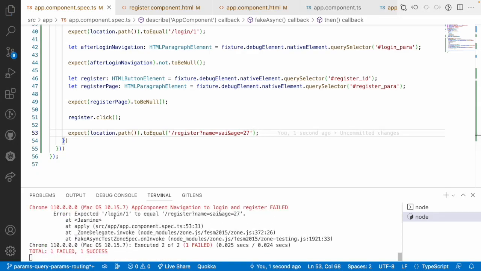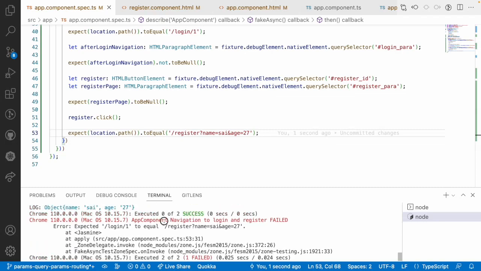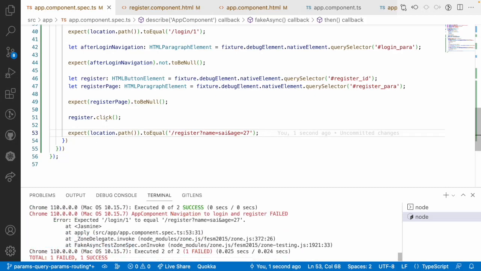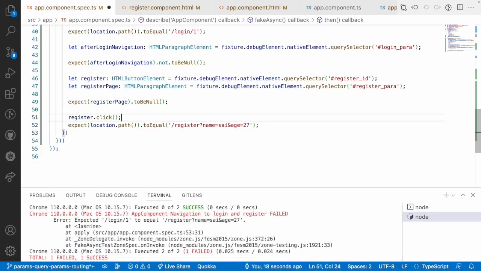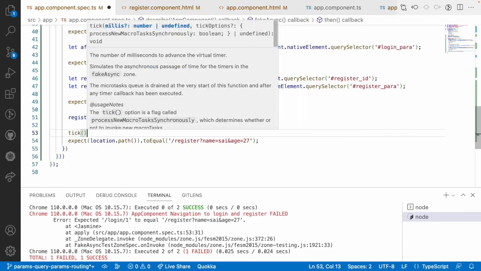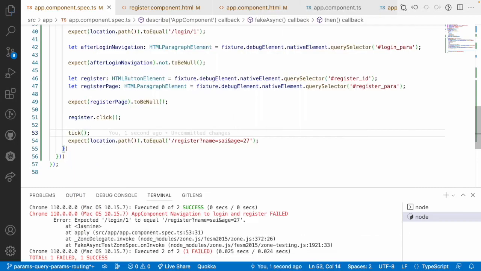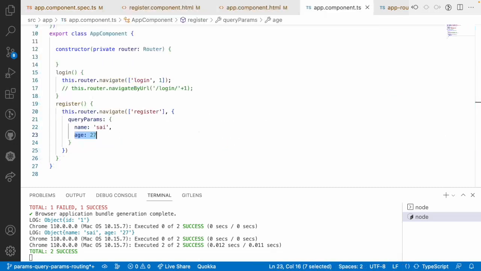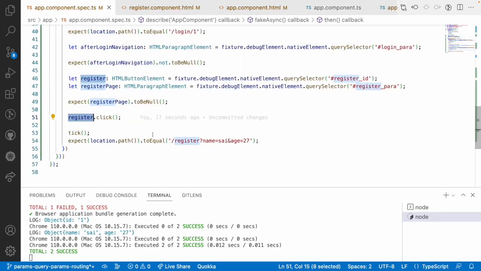Now what happened? It is throwing an error like navigation to login and register failed. Why did it fail? Let's check that. If you see here, after clicking we are not waiting for that. So let me use a tick so that it will wait until it navigates to the next page, and if you see, all have successfully passed. Why didn't it pass before the tick? Because we are using register.click, and that click contains a navigate method which is an asynchronous call, so that asynchronous call may execute at any point of time.